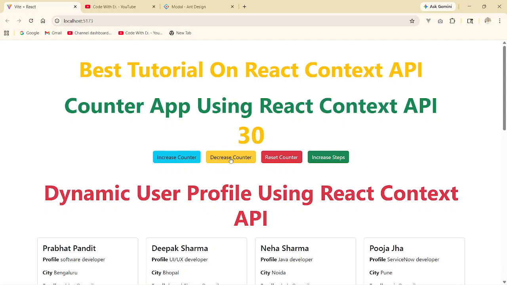We can decrease the counter every time by 1, and we can reset the counter. We can't go below 0, and we can't go above 40. See here, we can't go above 40 and we can't go below 0 either. We can't go to -1, -2, -3, -4, nothing. So we can only increase up to 40, we can only decrease down to 0, and we can reset the counter by using this reset counter button.